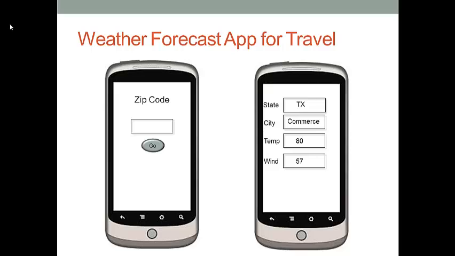Obviously, a company will not host the weather forecast information in their own system. So what we want to do is access a third-party website which has the weather forecast information and then bring the information back to the user's mobile devices. How can we complete this app?